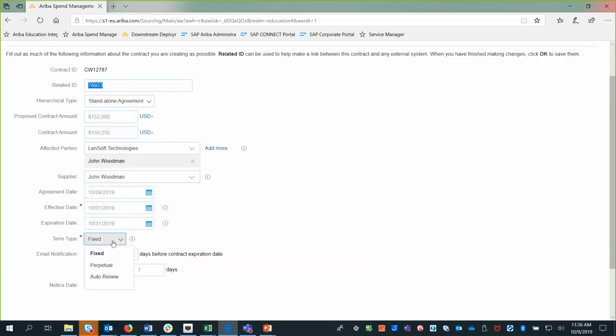I did not talk about the term type, so we do have fixed, perpetual, and auto-renewal types. Fixed means it's just based on the terms that I've defined here. Perpetual would be like an evergreen, so it's really just going to continue ad infinitum. And auto-renew, if I was to select that, it would give me renewal periods, and I could select notification timelines that go with that.